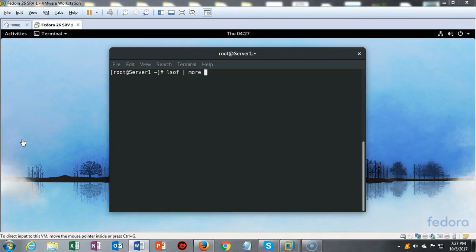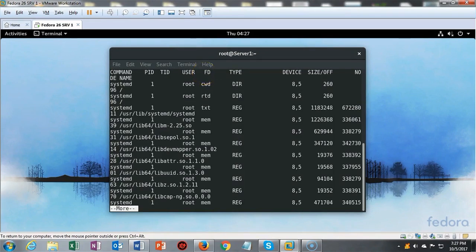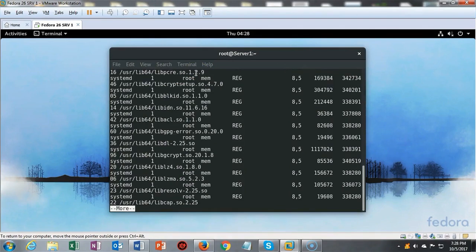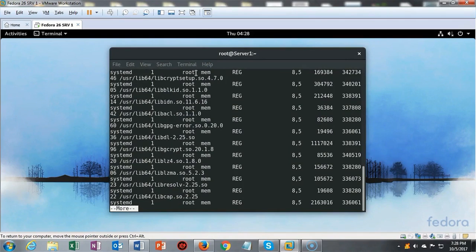I'm going to hit enter, and now you'll see that I have the ability to start listing the results one page at a time, as opposed to it just scrolling by me at a very fast rate. Now I can scroll through the information, and if I want, I can use my space bar to see one page at a time, or I can hit enter and see one line at a time.